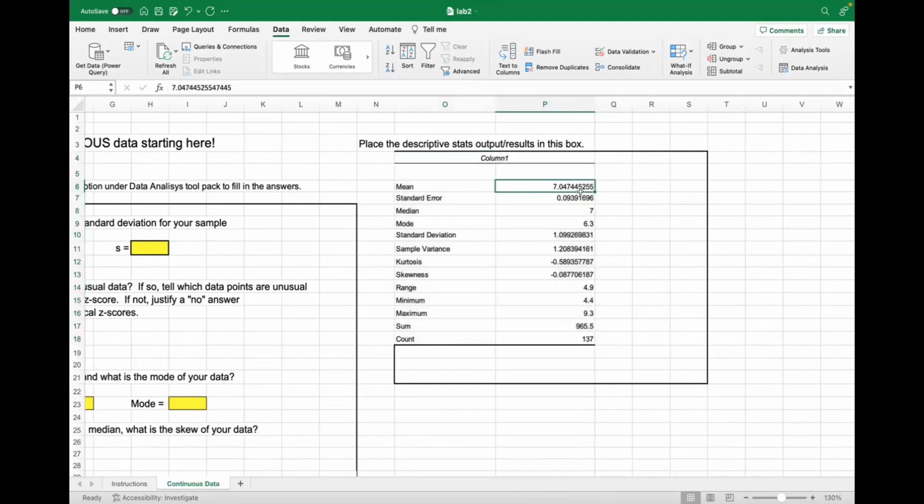So this gives me my mean. So we'll deal with standard error later. Don't even look at that. I have my median, the mode. Here's the standard deviation. Don't worry about variance or kurtosis or skewness. I have my range, the minimum, the maximum. If I wanted them all added together, I have that. If I want to know how many there are, it tells me that. We'll be using more of these options later on. One of our other labs uses this tool again.